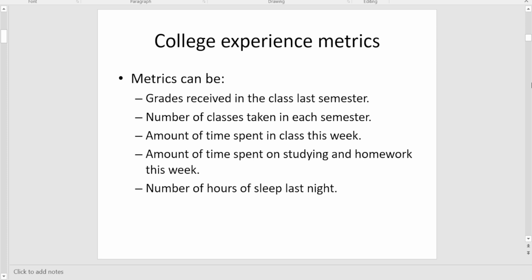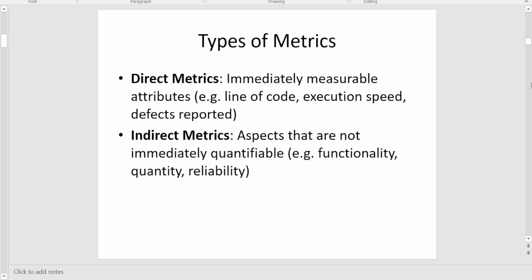So these are the examples of metrics. Metrics can be either direct or indirect. Direct metrics are those for which I can get the data directly from the system. Like lines of code, I can count the lines of code and find the data. I can measure the execution speed and take the data. I can find the defects reported and take the data. So these are called direct attributes.